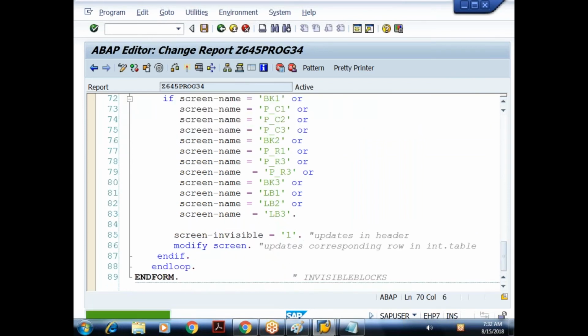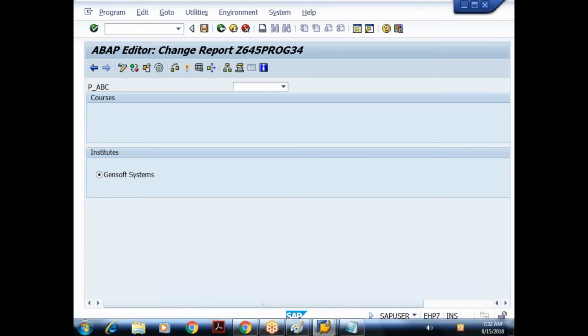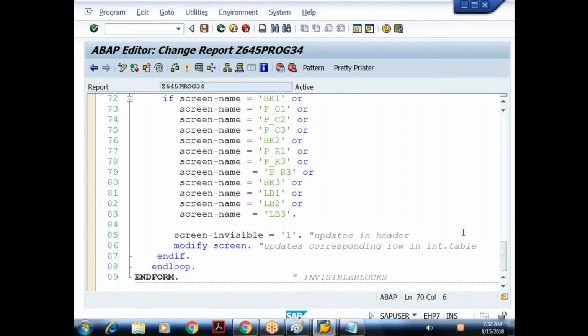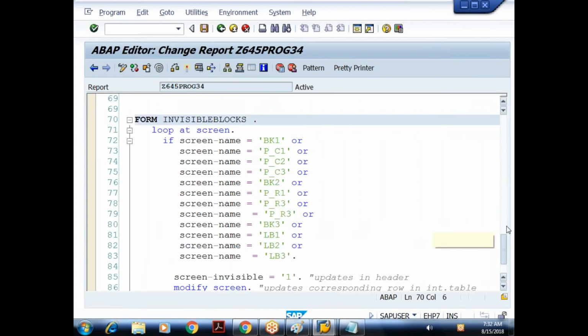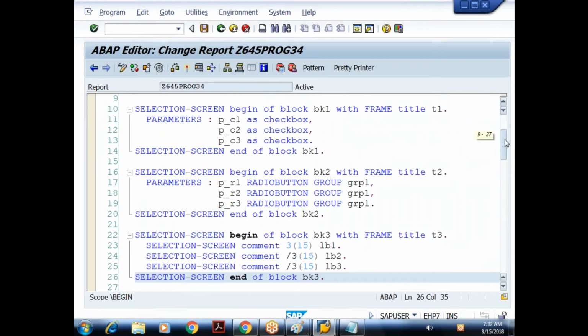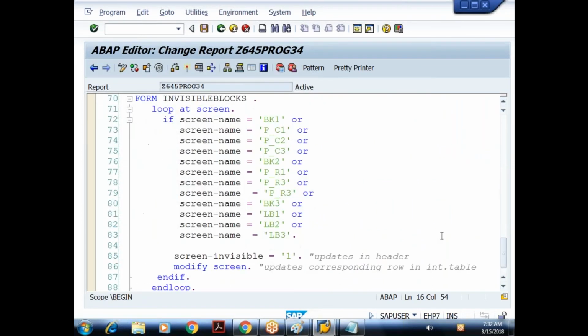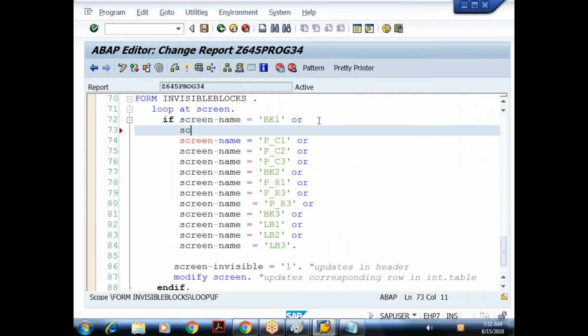So when I execute, good. Oh, okay. Courses, institutes is not made change. Why? I gave LB1, LB2, LB3? Hmm? LB3. BK3 only. Might be I need to compare with the titles also. Title also is considered as one element, so I need to compare with the title also. So somewhere here I'll compare with the title also.